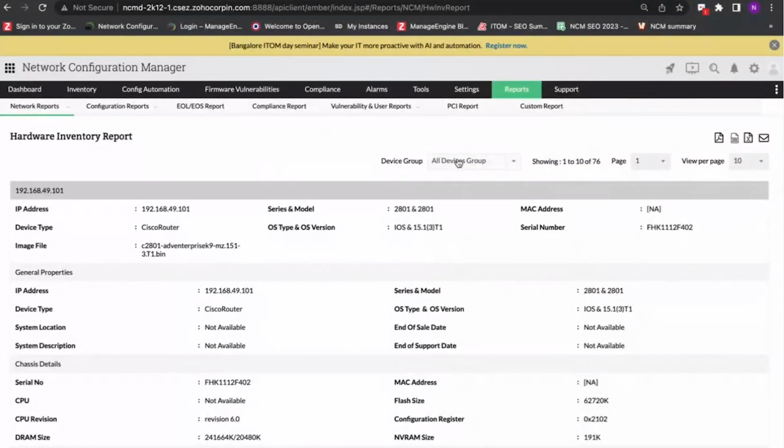You can also toggle this by choosing the all device groups option or any particular device group. You can also export this particular report via various mediums such as to PDF, to CSV, to Excel, or you can also send it via email. So this is an example of reports in Network Configuration Manager.